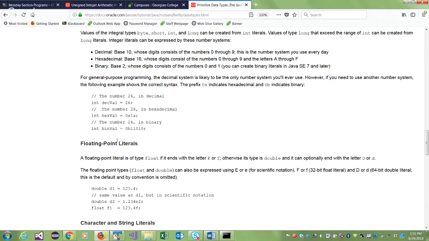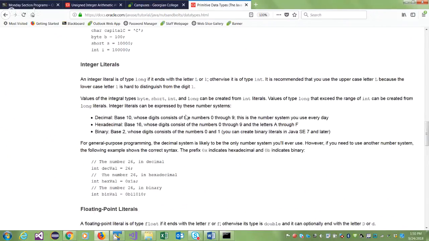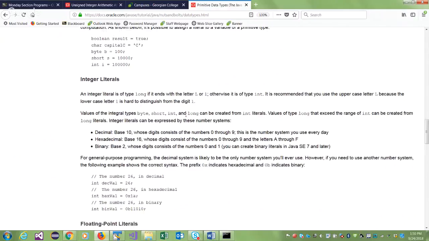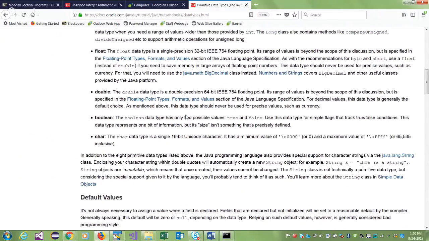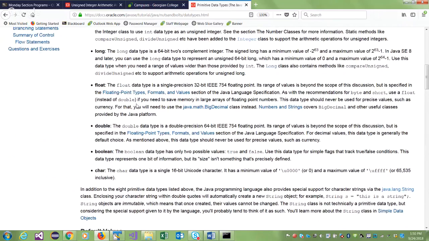Okay, but I was showing you the range, and I can't see it anywhere. It would be nice if they could just tell me, oh, the minimum value is this and the maximum value is this. It says the float data type is a single precision 32-bit this. Its range of values is beyond the scope of this discussion. Come on. Anyway, but it is a huge value. Okay, let's start working with it.